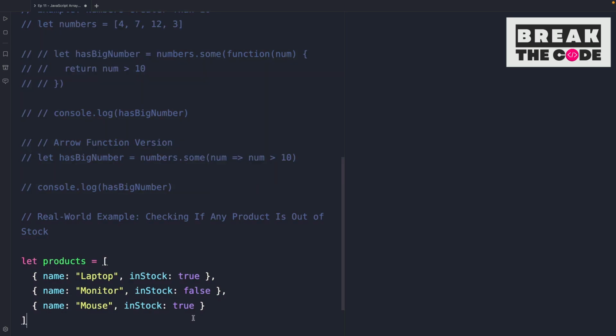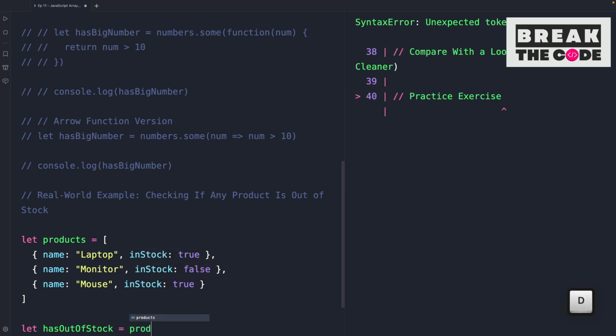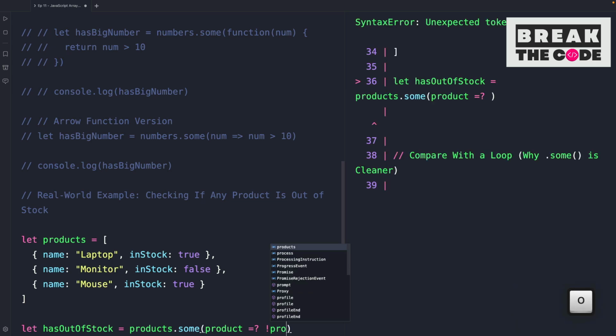Okay, so what we want to check now is if the products array contains any product that is currently out of stock. So how do we do that? We declare a variable and say has out of stock, and then we will assign it starting with the products array, then the .sum method, and here we're going to use the arrow function to look for each product, and we want to return if the product does not or is not in stock.